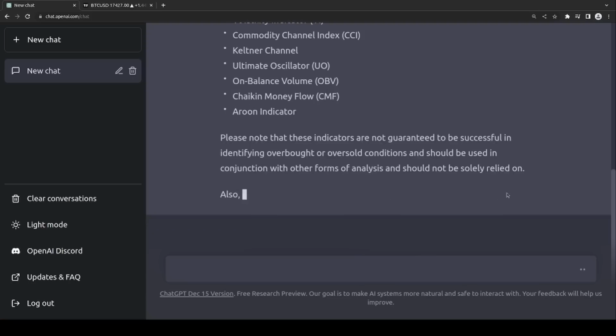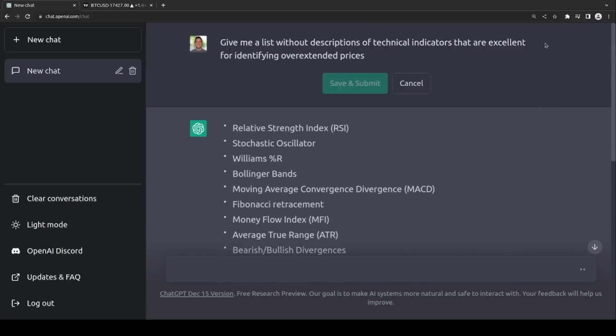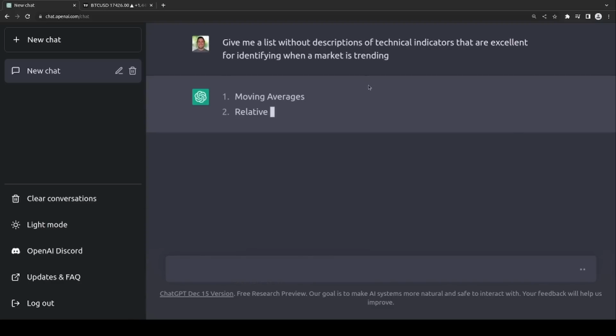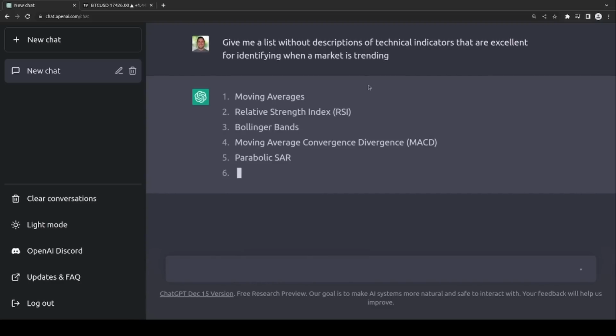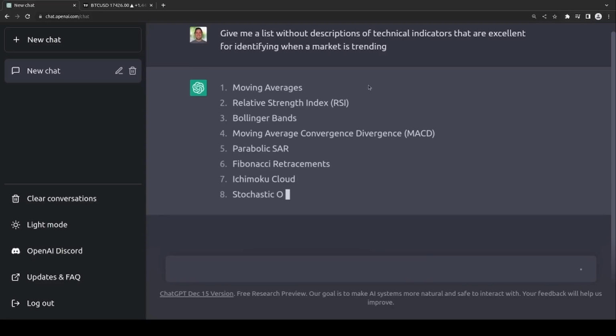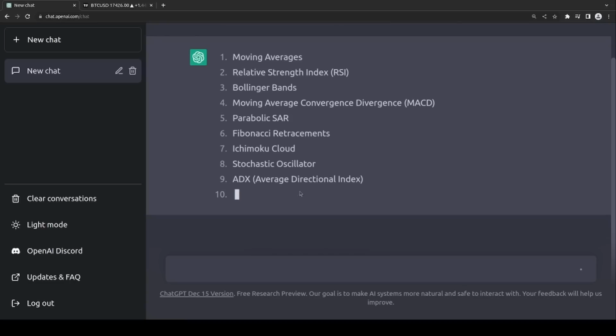So what I'll do is I'm going to go up here and edit this and say, give me a list without descriptions of technical indicators that are excellent for identifying when a market is trending. And click Save and Submit, and we'll see what happens. Moving average, RSI, Bollinger Bands, MACD, parabolic SAR, Fibonacci retracement, all of these. Okay, we got the ADX.